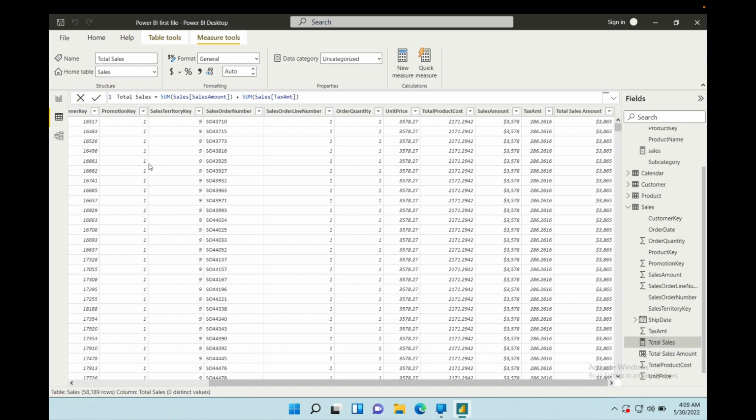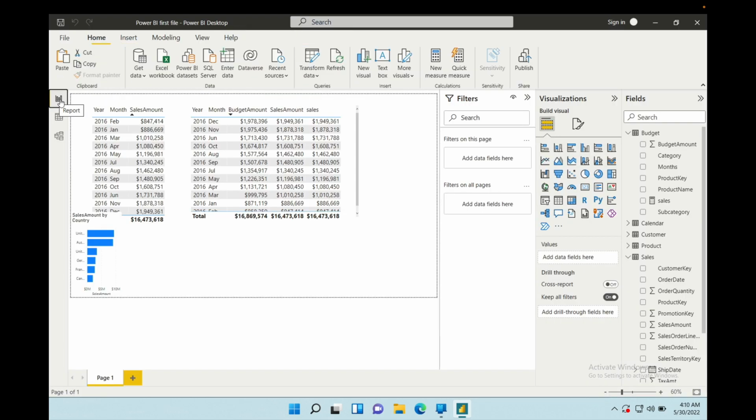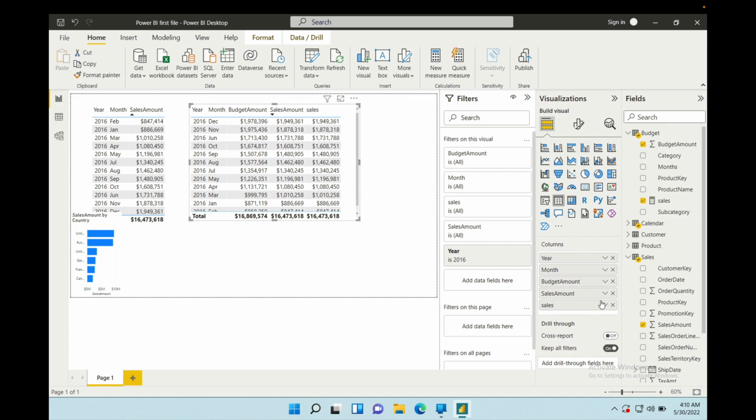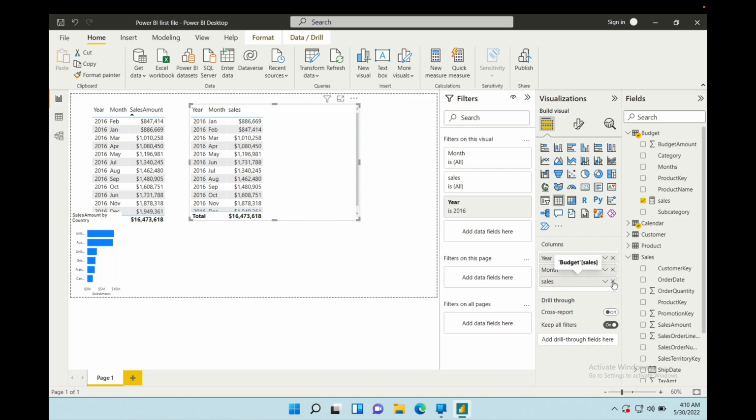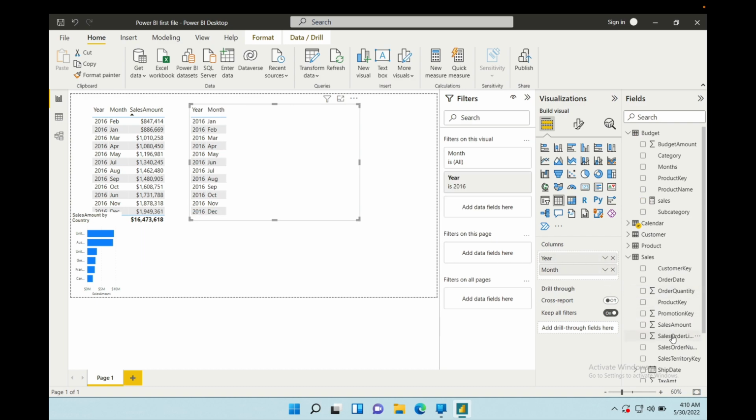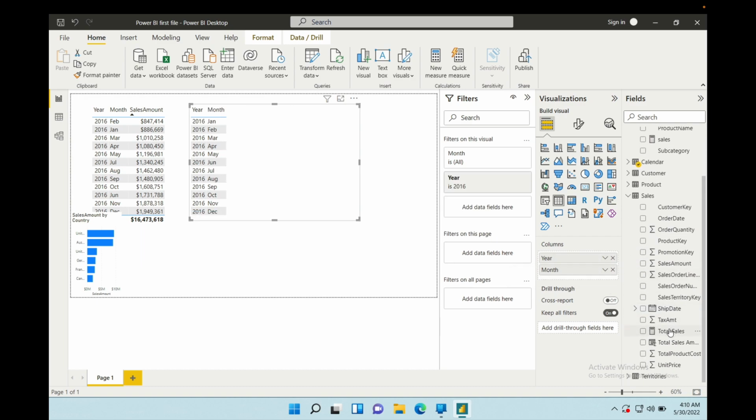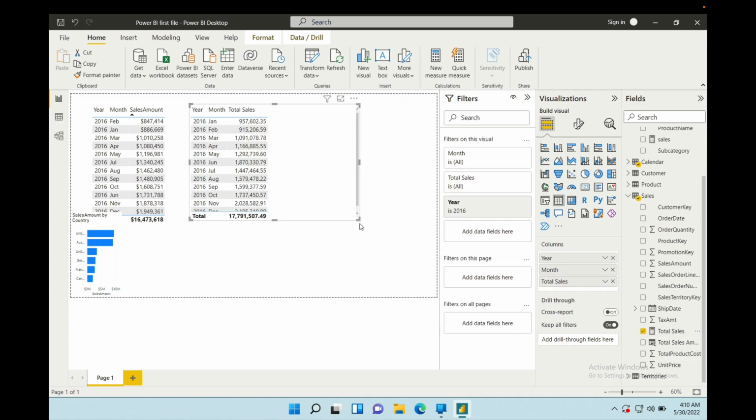Now let's go back to our report panel over here, and this time we're going to see that total sales in action. Let me go to this table, and let me remove budget amount, sales amount and sales. And then I'm going to bring in that total sales that we just created. Let me add that one over here. Great. Now you see that we have the total sales over there. Let me also bring in the total sales amount.